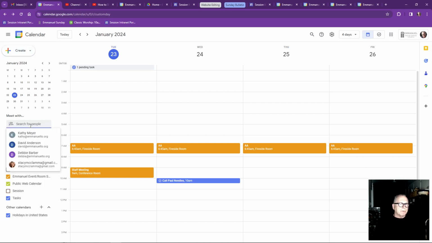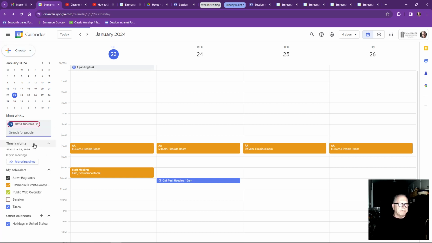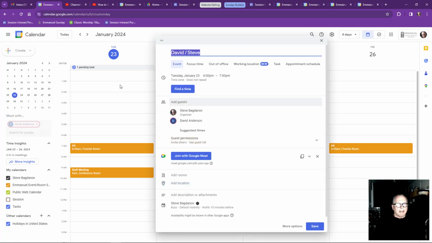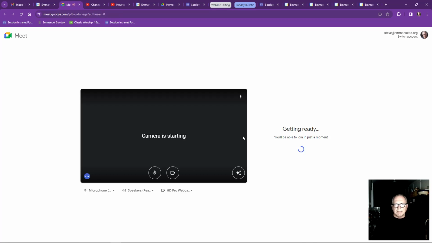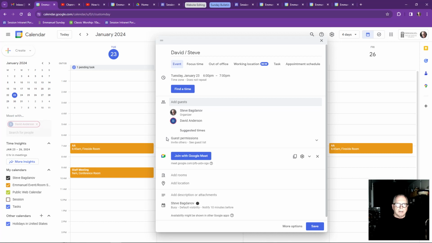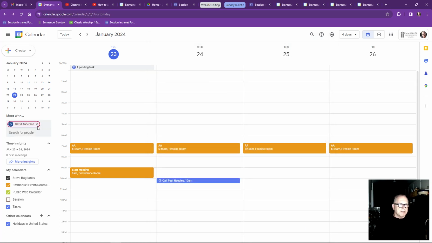You can set up a meeting with people. So if I wanted to meet with David Anderson, I would hit that and I would create an event. And as you see here, it says David and Steve, this and this, and then I can actually set up a Google Meet event to meet with him. It already sets up a link to the Google Meet, and then when I come back to this and open it up, I can actually go directly to the meeting from there. So you can do lots of things that way.